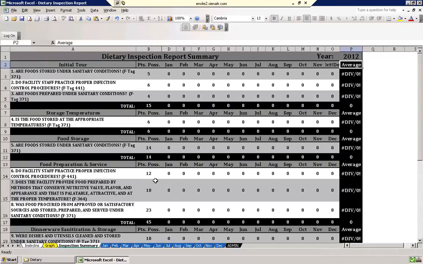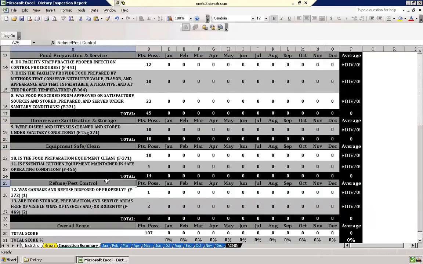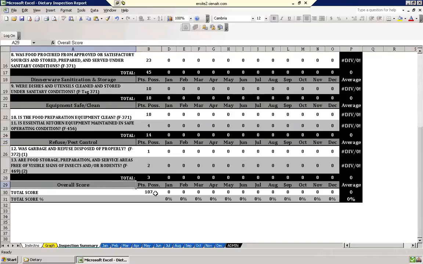Okay, so here in the summary tab, you see that it's got questions with the F tag, along with the points possible, and then we have each month and how the facility performed in these different categories. We have the initial tour right up here. We have storage temperatures, food storage, food preparation and service, dinnerware sanitization and storage, equipment safe and clean, refuse and pest control, and then an overall score. For the time being, 107 points possible. With the percentage, some questions are worth more than others, or some categories are worth more than others.